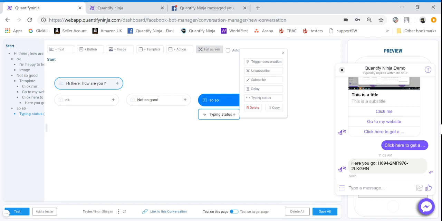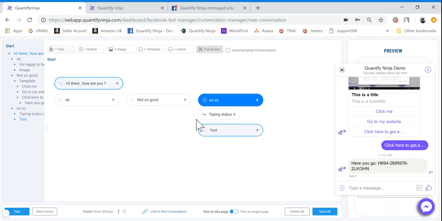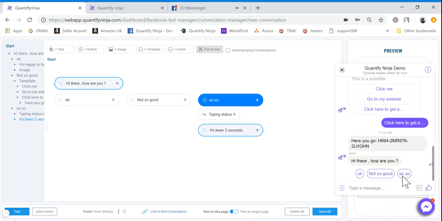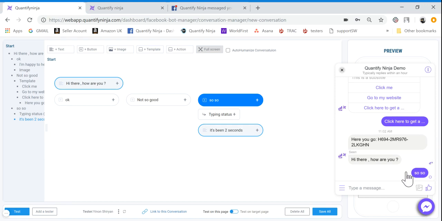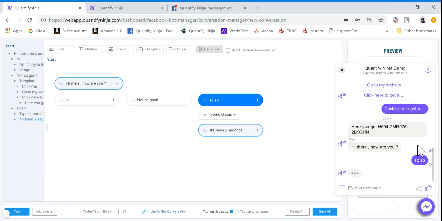again. So it's better to give them the option to subscribe in a generic template where the buttons don't stay there forever. And then you can also set the typing status or delay. If I click typing status, I can say, okay, I want to have 2 seconds with typing status, and then write this word. It's been 2 seconds. Okay, and then I can just test it and click on "so", and as you can see, typing status, and then it's been 2 seconds.